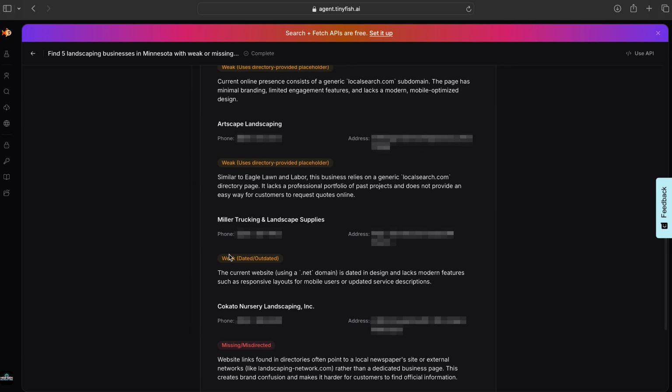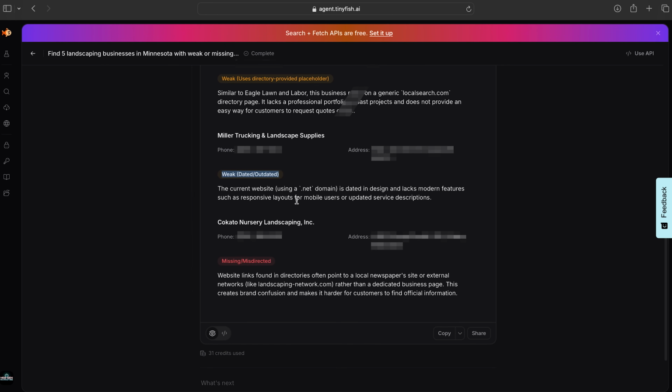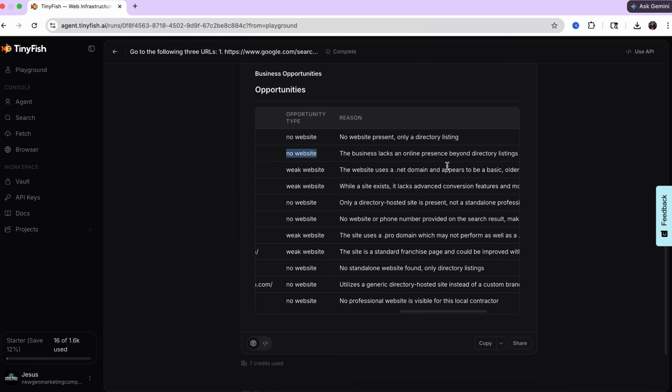That's where the agent actually visits listings and sites. Then fetch helps extract structured information: phone numbers, website presence, opportunity signals. Then the agent layer reasons across all of it, dedupes, scores, and returns structured output.